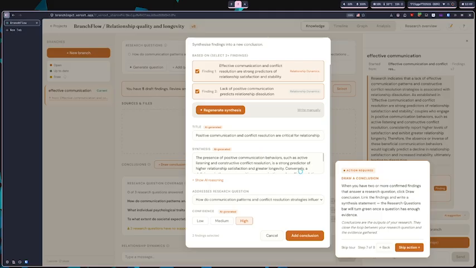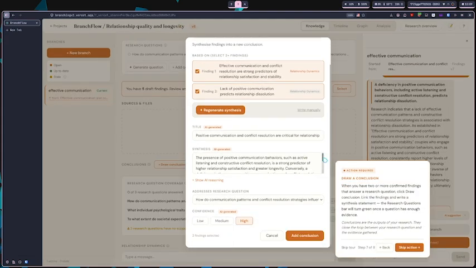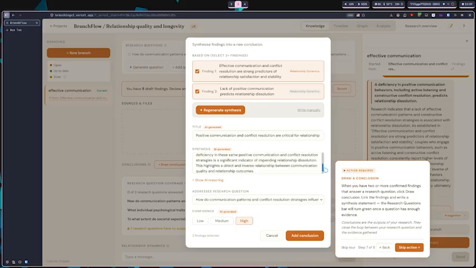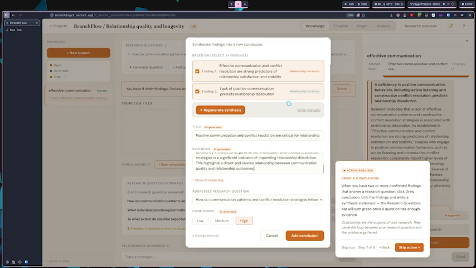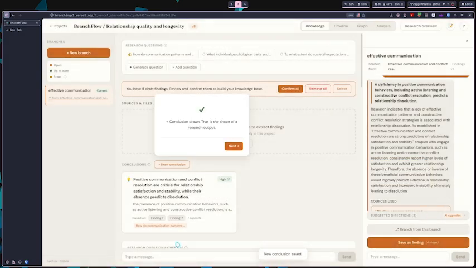Confidence is high. That's nice. The presence of positive communication behaviors is a strong predictor of higher satisfaction. Conversely, the absence of the same positive communication and conflict resolution strategies is a significant indicator of impending relationship dissolution. Addresses research questions. Yes. At conclusion.